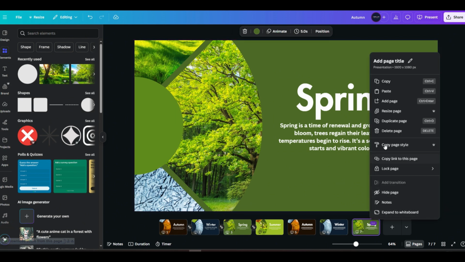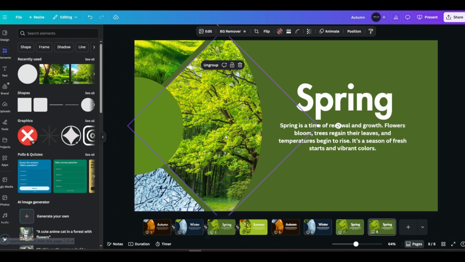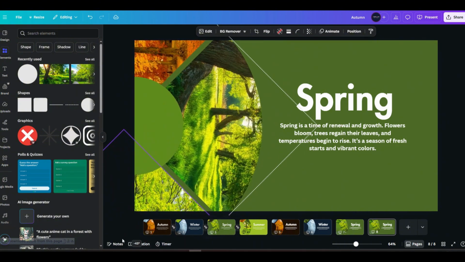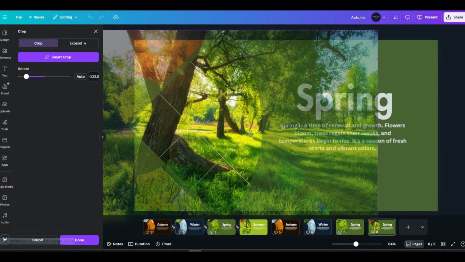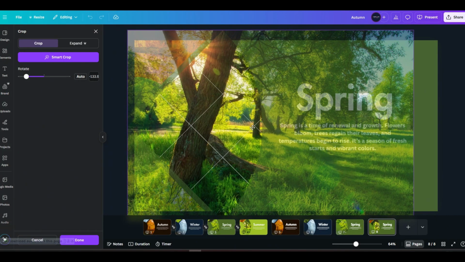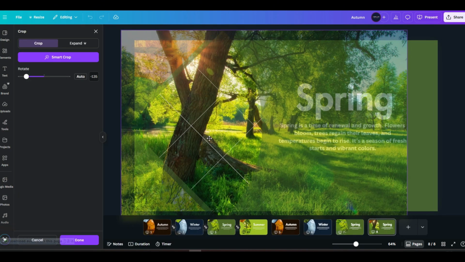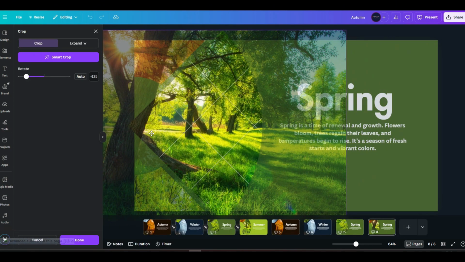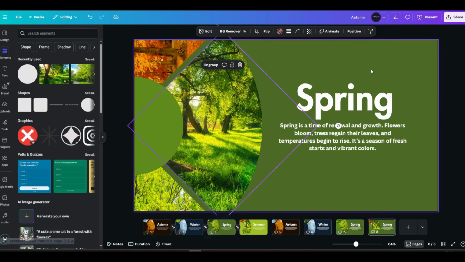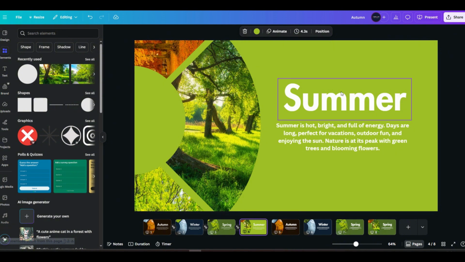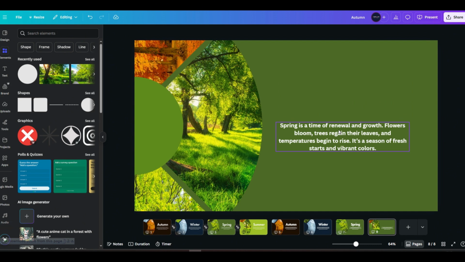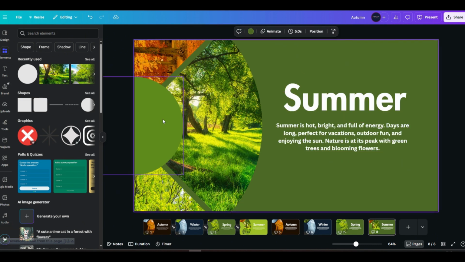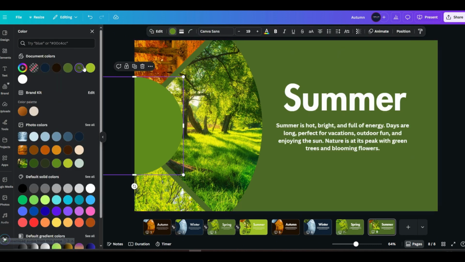Then duplicate the page again. First we rotate the image and adjust the size of the image. Then we copy the text. And finally, we change the color of the circle and the background. This one is a little bit lighter.